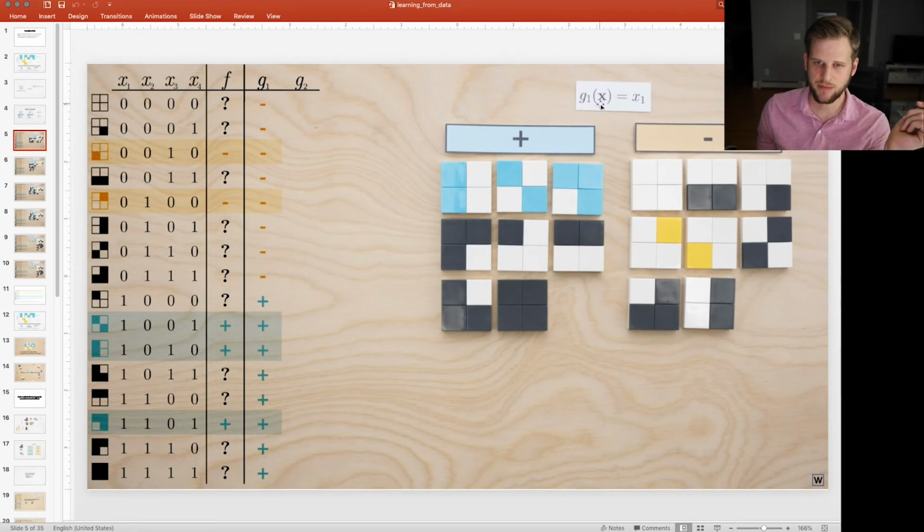G of bold x here, which is the vector, is equal to the value of x1. Recall that x1 is the upper left corner. So this rule in math just says, if the first x value is 1, the output is 1, it's true. So whenever that upper left pixel is positive, or is 1, the outcome is true or positive.